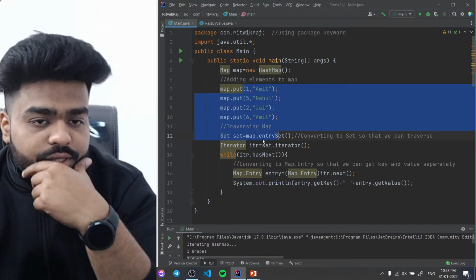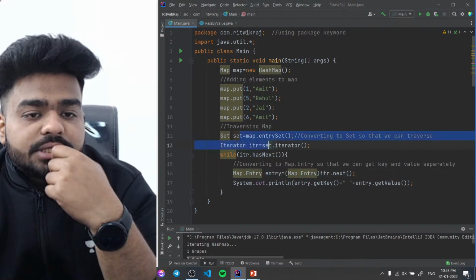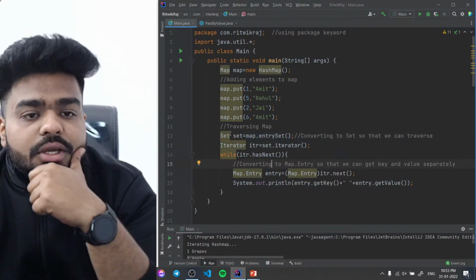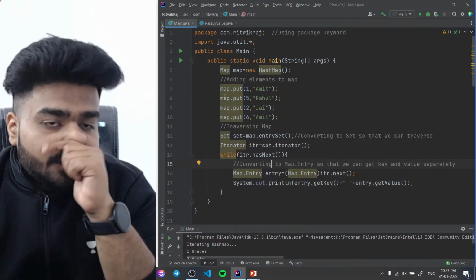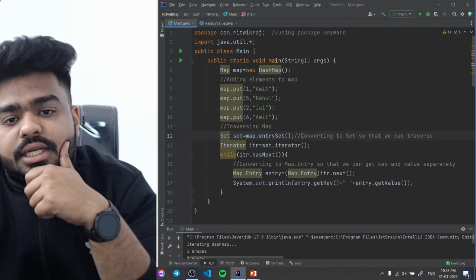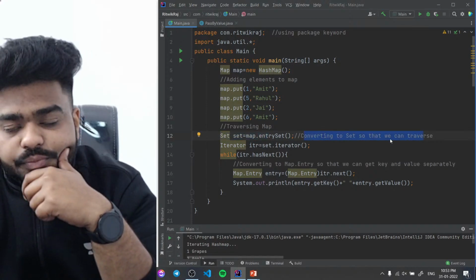So we are creating a hash map object and then we are putting up all the elements here: 1 5 2 6. And then we have set equal to map.entrySet. What are we doing here? Let's have a look. Basically, we are changing our map into a set. Can you see this? Converting to set so that we can traverse.